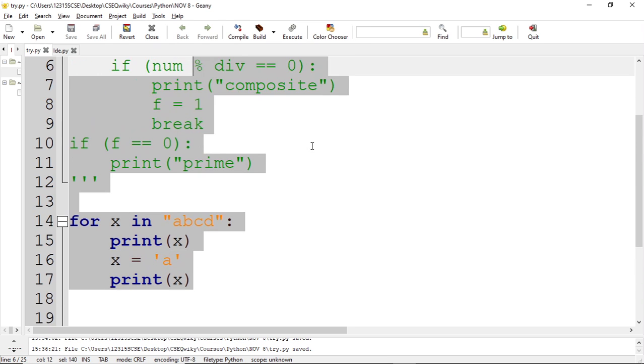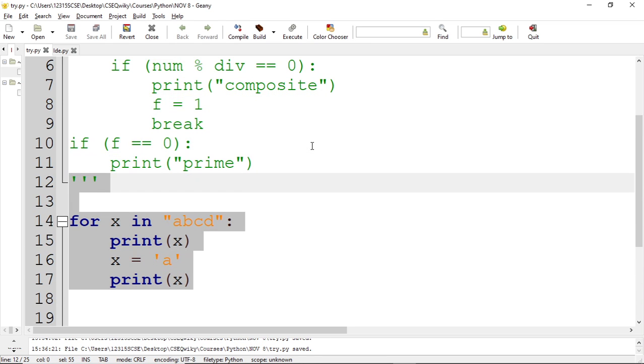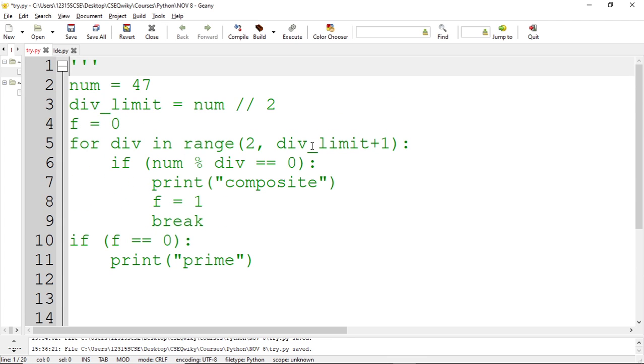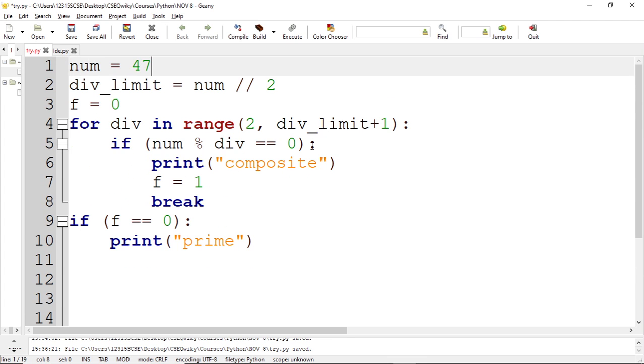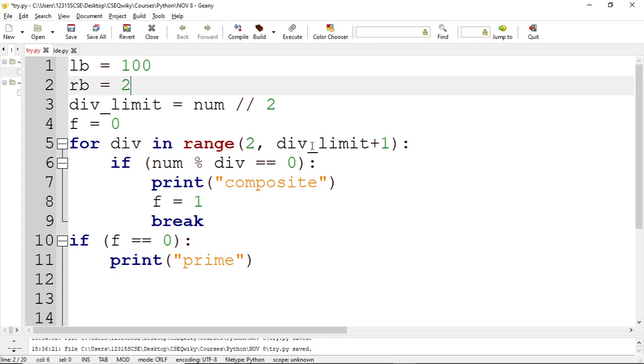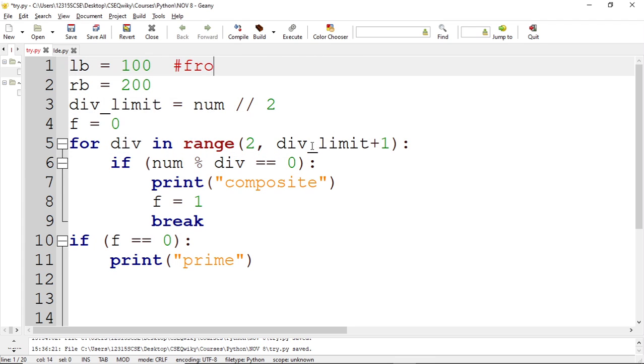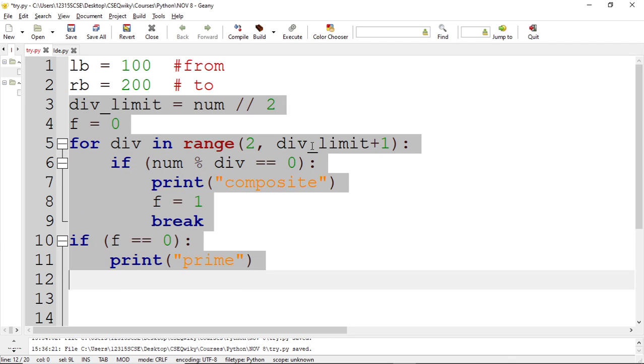Okay. So in this prime number finding, if you want to find primes in a range, say for example, I just want to print all the primes between 100 and 200. Say the left boundary is 100 and the right boundary is 200. From 100 to 200, from to to. I want to print all the primes present in this range. So what we can do, we can simply do one thing. This is the logic of finding prime.